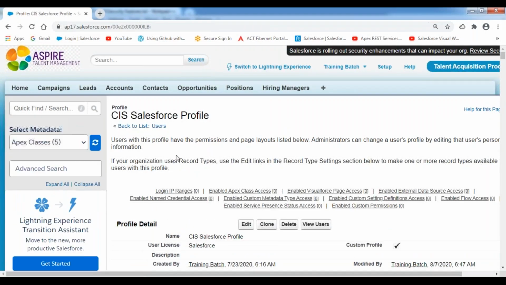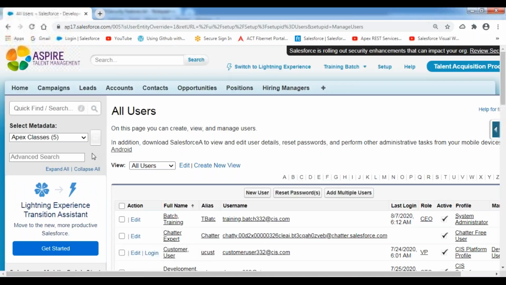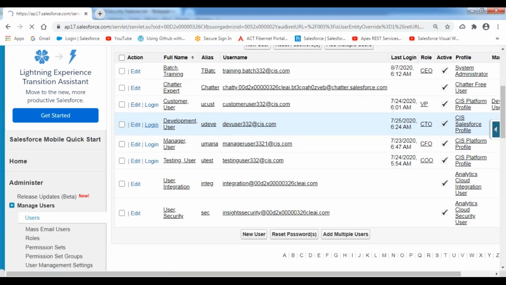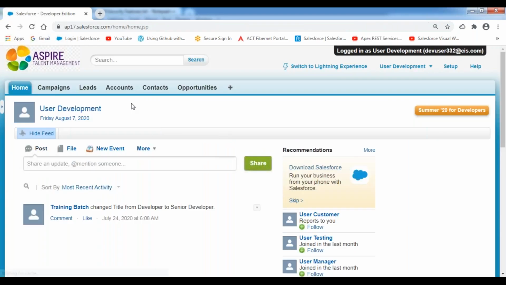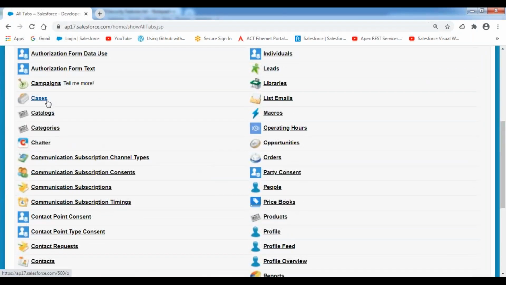Now let's test this one. Go to the users, and log in to the development user account. Let's see. The account tab is visible, contacts tab is visible, opportunities tab is visible. Then what about the case? When you click on this plus symbol, we can see the cases tab over here. The cases tab is visible to you in the all tabs option.